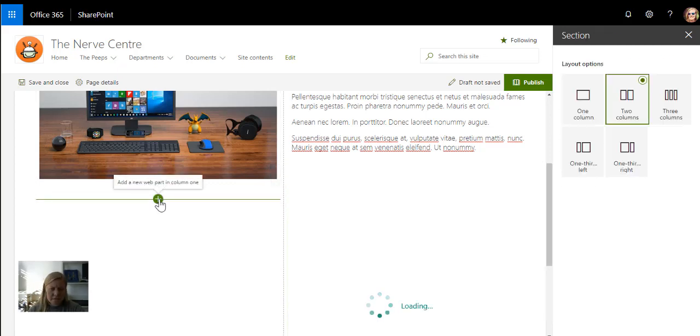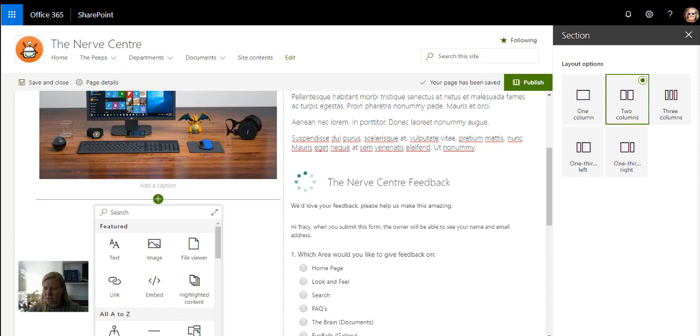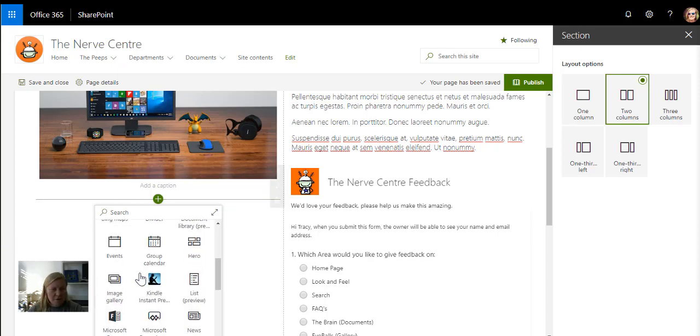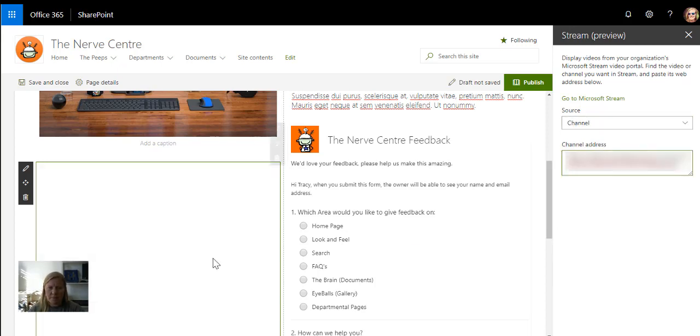And then on the left-hand side, I want to add the stream web part. So let me go to Stream. In Stream, I'm going to grab the URL for one of my channels that I've created for training material. I'm just on my other screen busy grabbing the URL there. So on this side, I want to add a stream web part with a cool couple of videos in there. So add video or channel. This is not a single video, but of course you can just add a single video. It's a channel that I'm going to add. I'm going to put the address right in there and say there's going to be videos on this side.